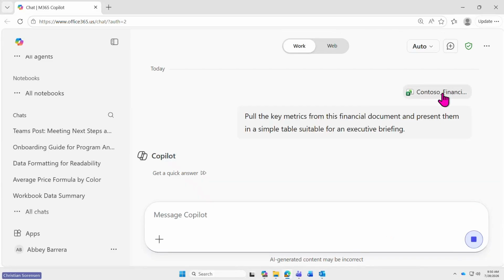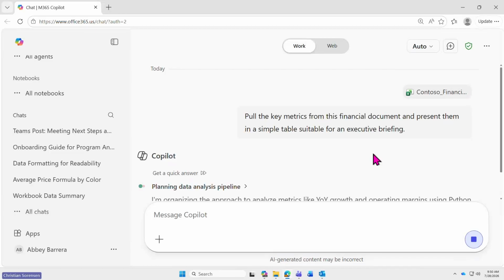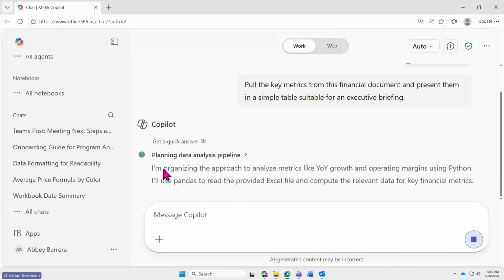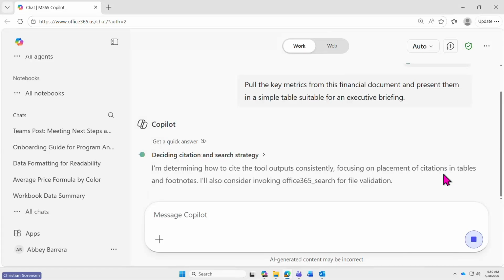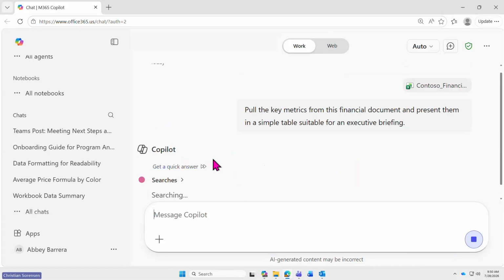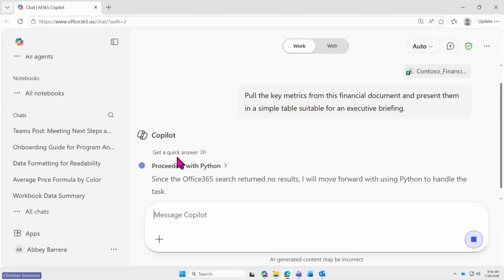So we've given it a reference, this Excel document, and I'm telling it I want it to pull those key metrics out from the document and then put those key metrics in just a simple table that I could then put into an executive briefing, right, for easy, quick consumption. So it's going to think through this a little bit. It's organizing the approach to analyze metrics like year-over-year growth, operating margins, determining, oh, it's gone. It's using Python to write this out.